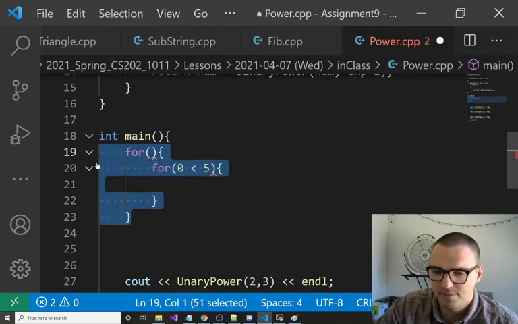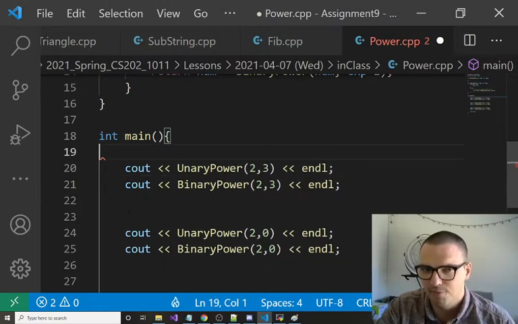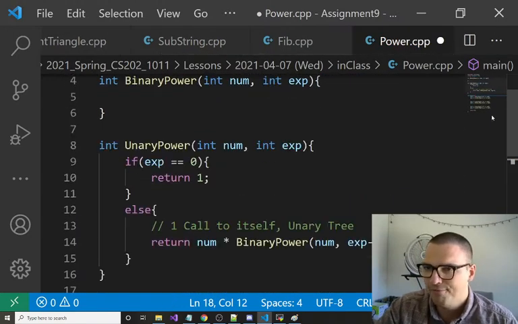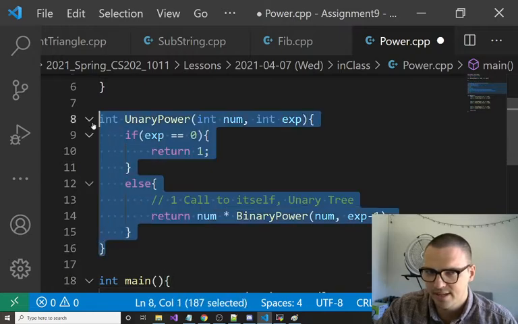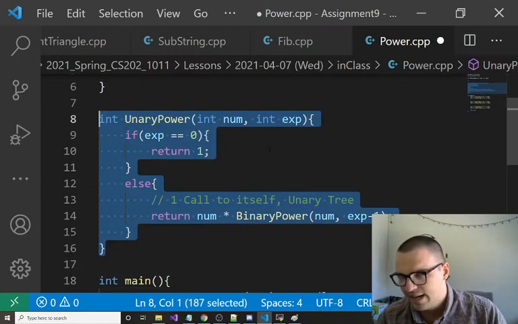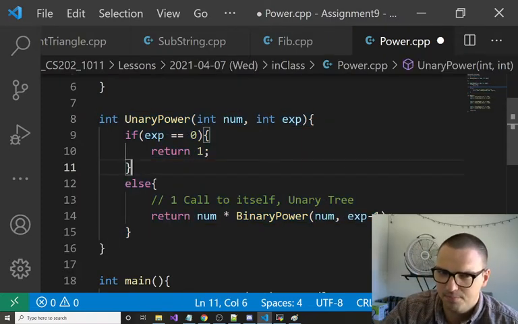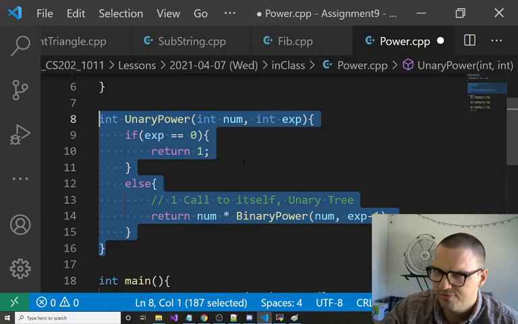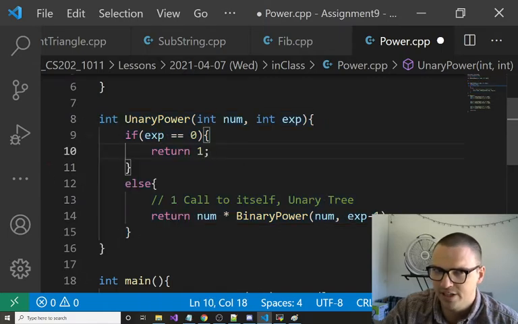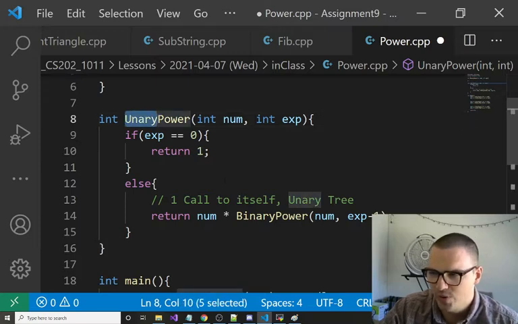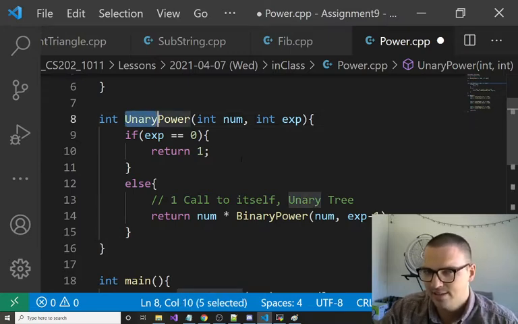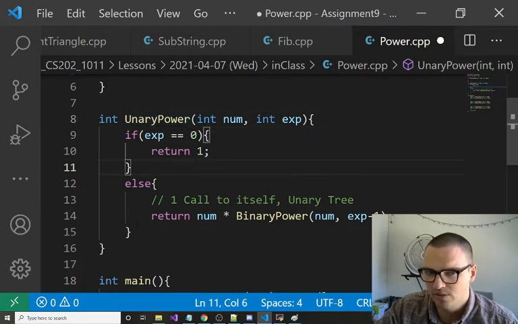And I'm going to correct my little mess up from last class. Roughly here, this is the power function that I coded last class. I'm pretty sure this is almost exactly, if not exactly, the one that we did, except I've changed its name to unary power. And the unary means that this is a unary tree in that there will be only one leaf per node. I'll talk about that on the whiteboard in just one moment.